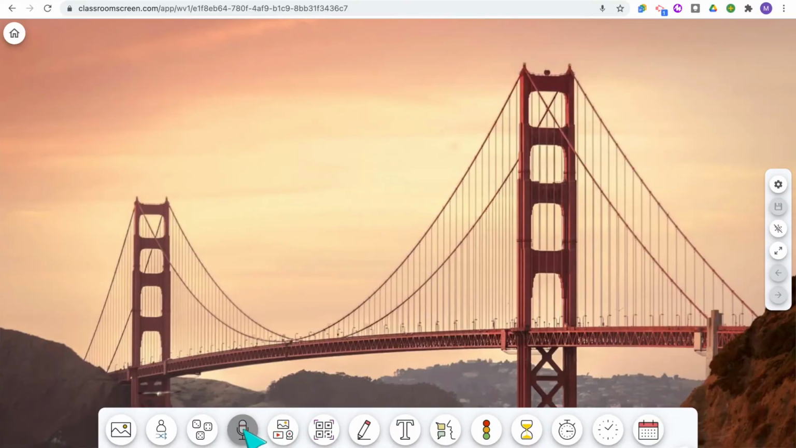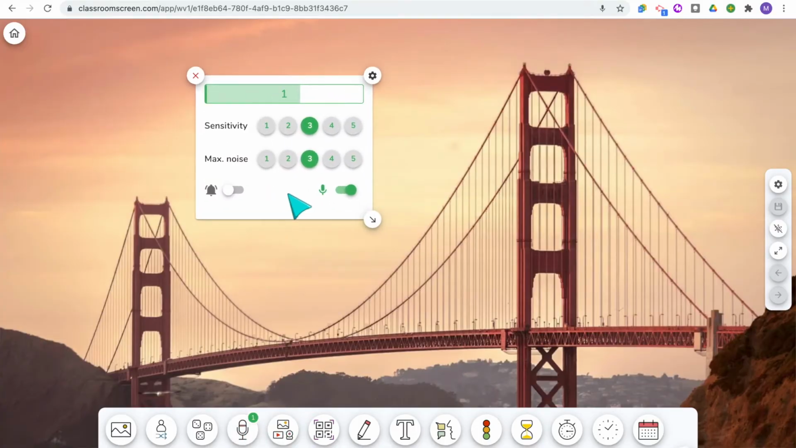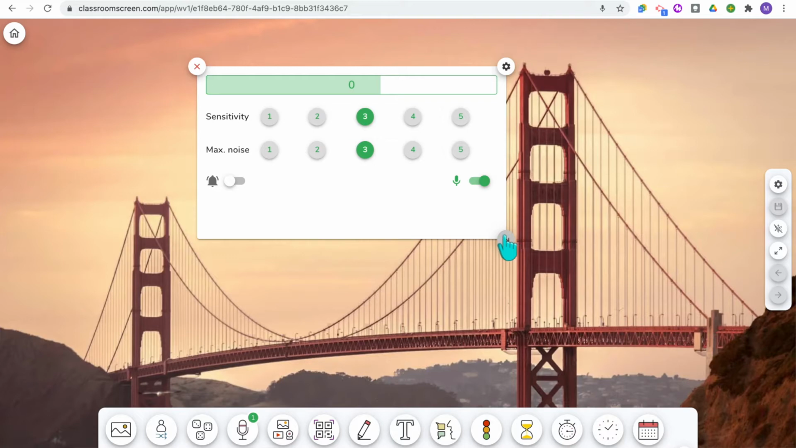The sound level can help with classroom management as students practice their appropriate noise levels in the classroom. You can adjust the maximum noise level, so if students are louder than the maximum noise level, it turns red, so they are aware they need to lower their voices. You can also select this little bell if you want it to make a sound when the voice level has reached the maximum noise level.